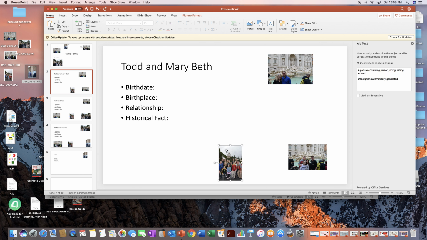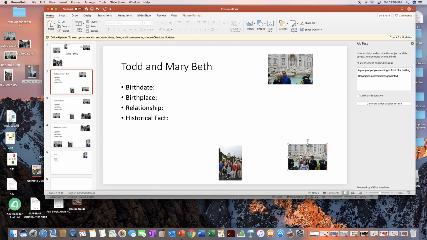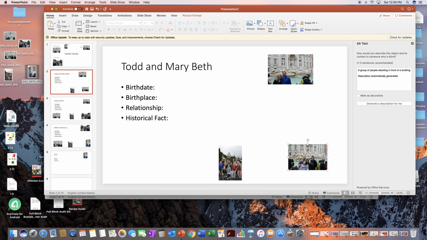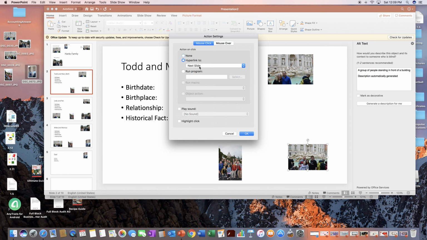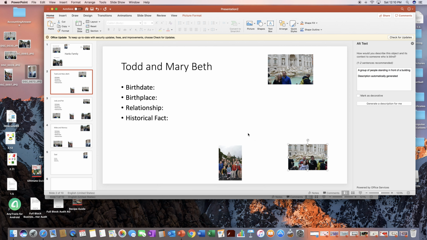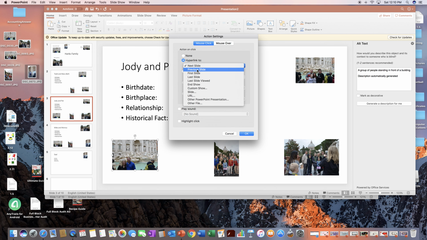So then you need to put a home slide button. This will take you to the first slide. So when you go action settings, you can hyperlink first slide and just move on. This will take you to Jody and Pat slide, but you got to put an action on it. So we go insert action settings, and you can go next slide, or you can go to slide and do Jody and Pat. Either way, it doesn't matter. It'll get you there. Again, insert action settings. So this will take you to the previous slide.